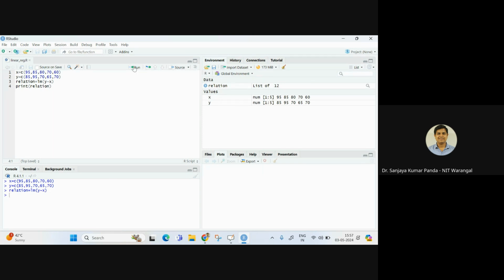And when I print the relation, it is showing the X coefficient is 0.6438 and Y intercept B. Okay, we have Y is equal to AX plus B. So X coefficient is A. So A is 0.6438 and B is 26.7808. So whatever A value and B value you got, now you are getting the same A and B value by writing only 4 lines of code.